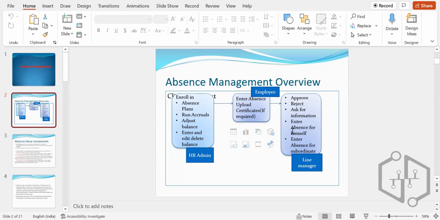Approve, reject, ask for information, enter absence for himself, enter absence for subordinates. So when we are entering the absence details, you have to approve, reject, ask for information, enter absence details, enter absence for subordinates. So this is the way you are going to enter the information.